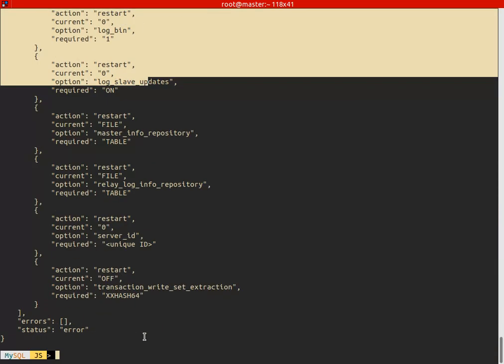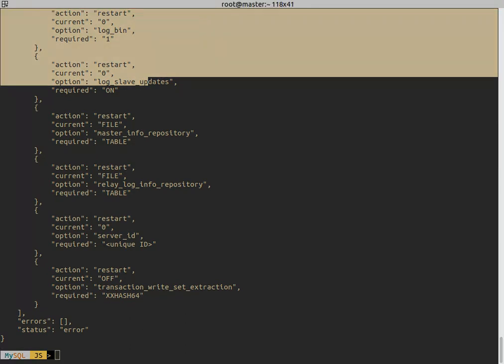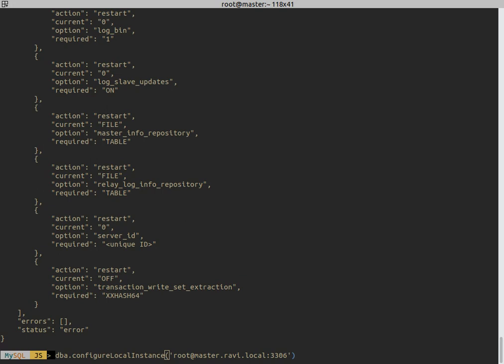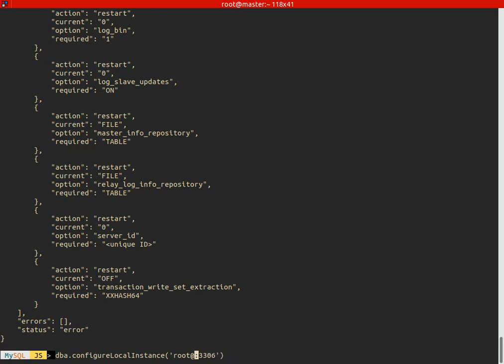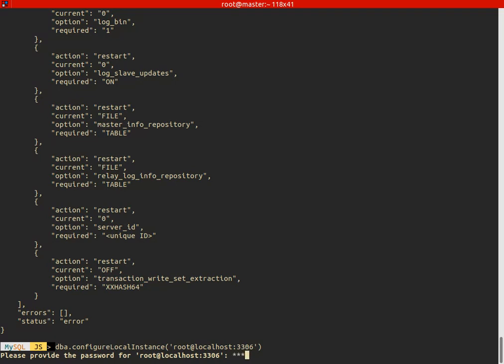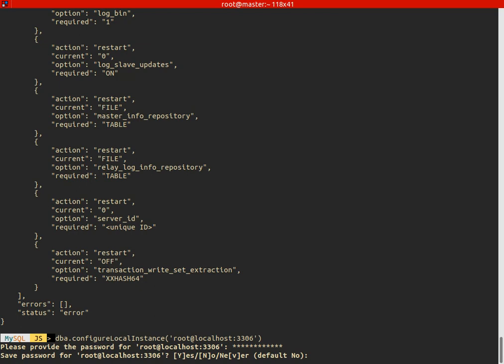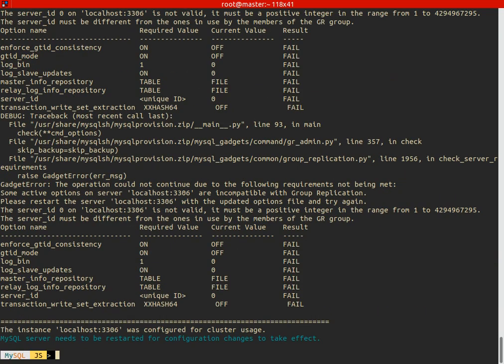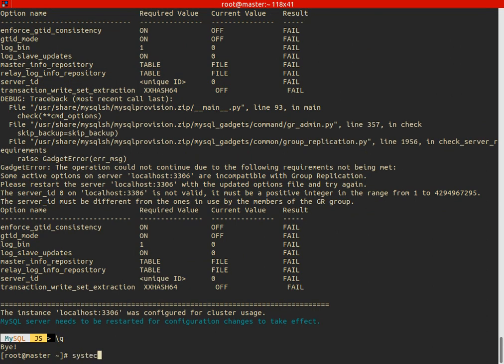Right, so there are certain things that need to be changed. So now we have to configure the instance, and actually I need to use the same command. Instead of check instance, it's going to be configure local instance. Right, I think this is what I need. Let me check my command set. Since I'm doing local instance, I don't need to write this. I just say localhost, password. All right. Server needs to be restarted. So I'll just go and restart.